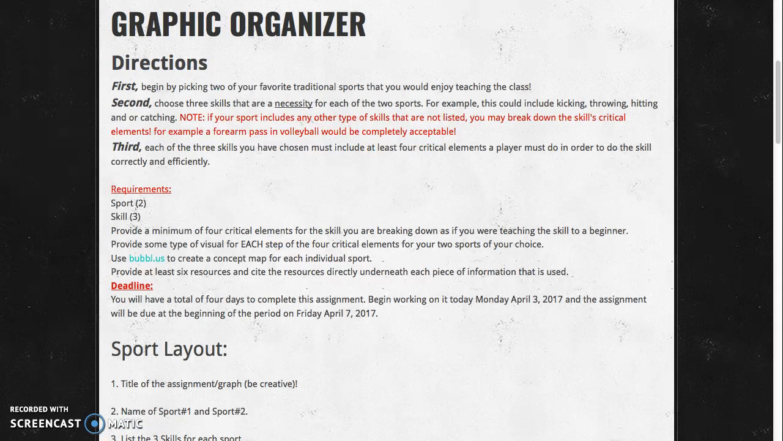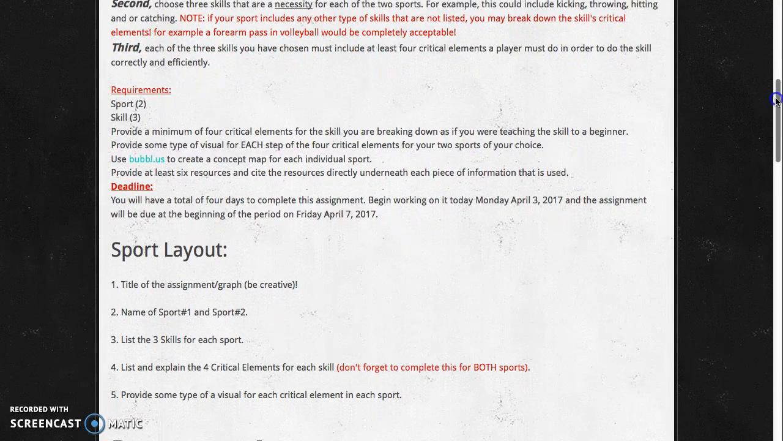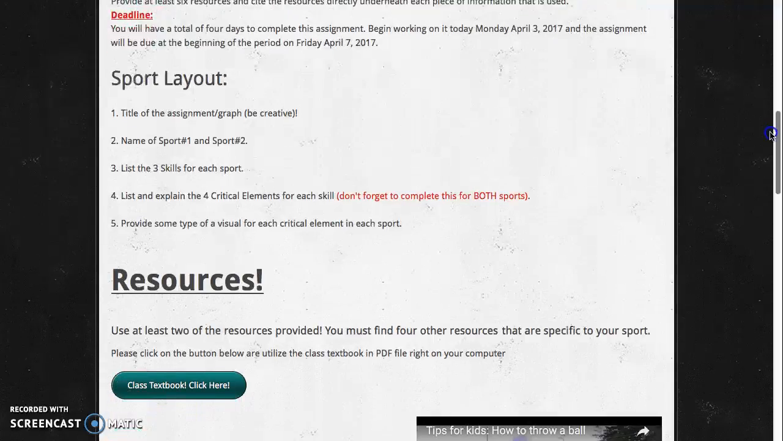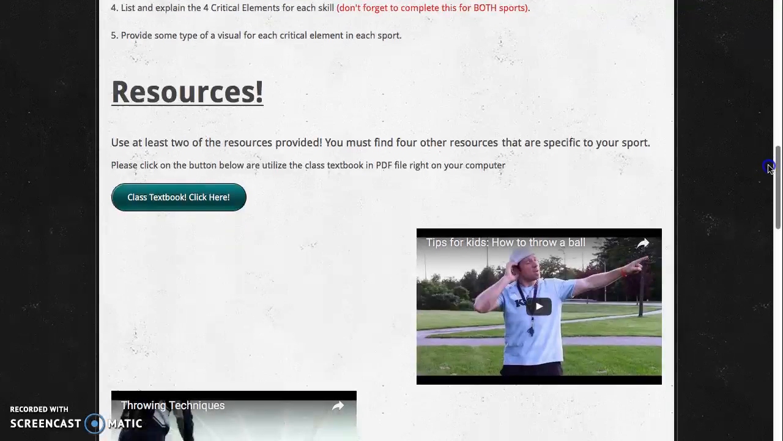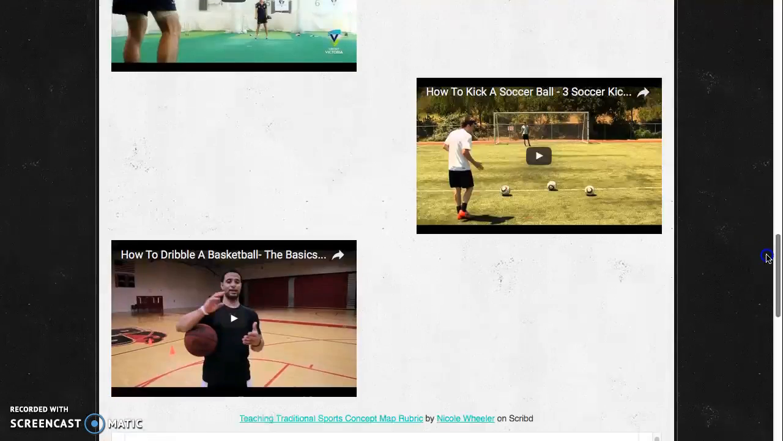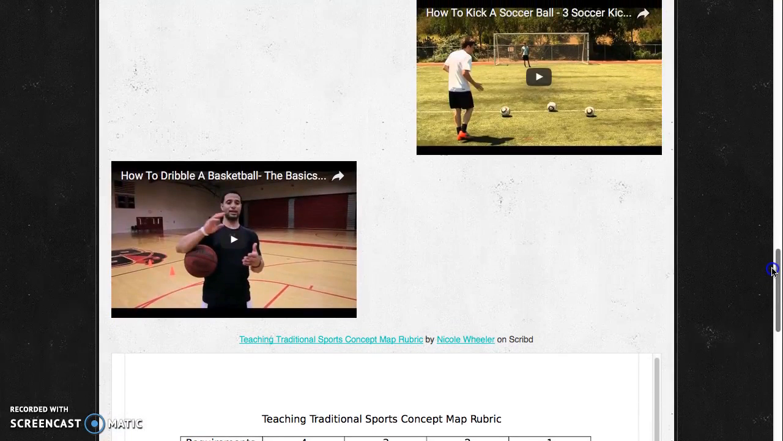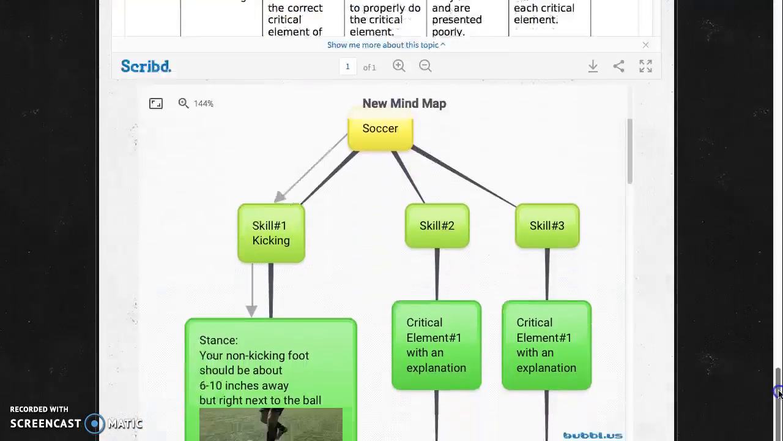Speaking of teaching our classmates how to do certain activities in sports, this graphic organizer is going to highlight that. So the top of the page, it's just going to basically explain what I'm going to tell you right now. So be sure to read what's in red especially, but all of that's really important up there. So we have resources down here, which is going to be how to throw a ball, different techniques, how to kick a soccer ball, how to dribble a basketball, and basically what I'm going to have you as my students do is I'll scroll right down to it.